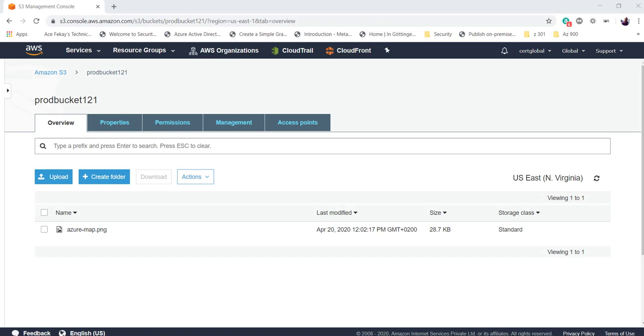In AWS S3, we have something called S3 storage class. S3 storage class represents the classification assigned to each object in S3. I'll show you what I mean.